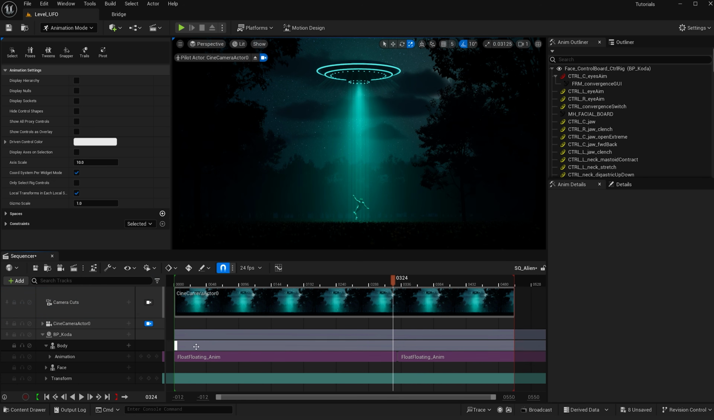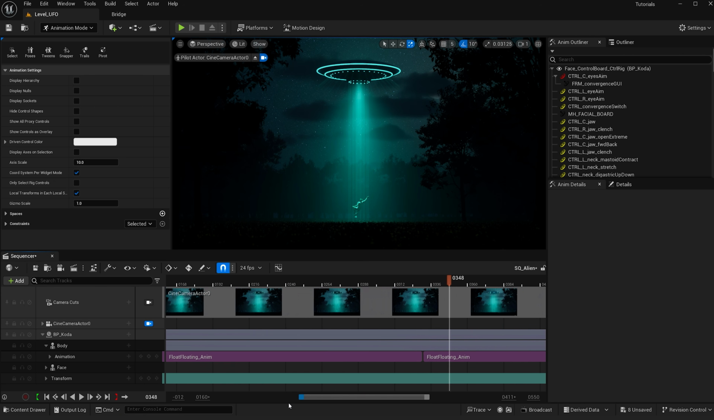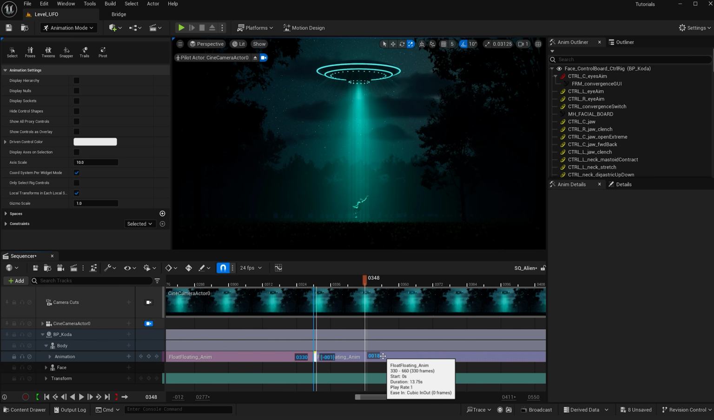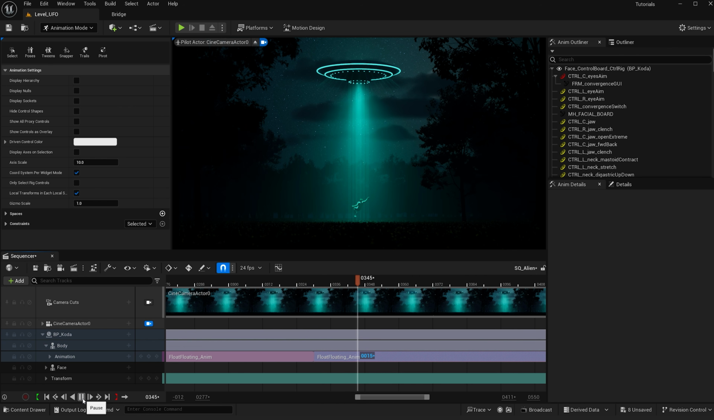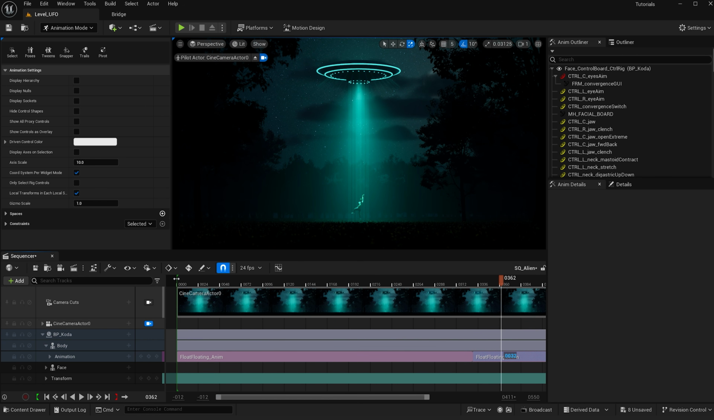And let's make sure this is running in sync. Let me zoom in here. So there's a little bit of a gap, just pushing that forward. Let's test it out once more. Perfect. So now let's go back to frame 0. And let's find a position for Coda that we like.